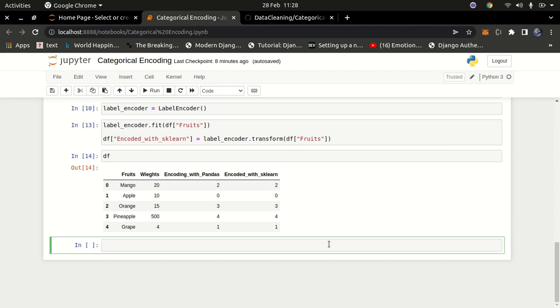It assumes this categorical ordering of the data, which we don't actually want, because you're not trying to tell the computer that an apple is less than a pineapple. That's not what you're trying to do. We're just trying to convert the data into a format that the computer can understand. So this is one of the disadvantages of using label encoding.